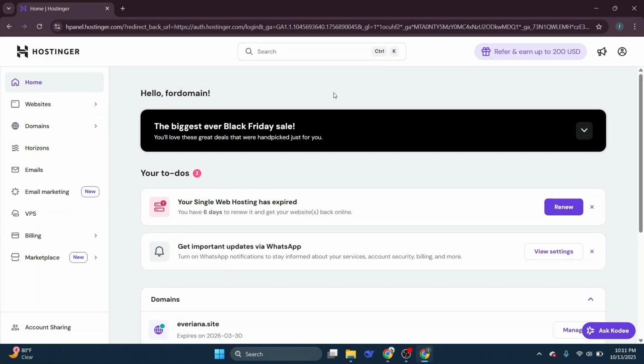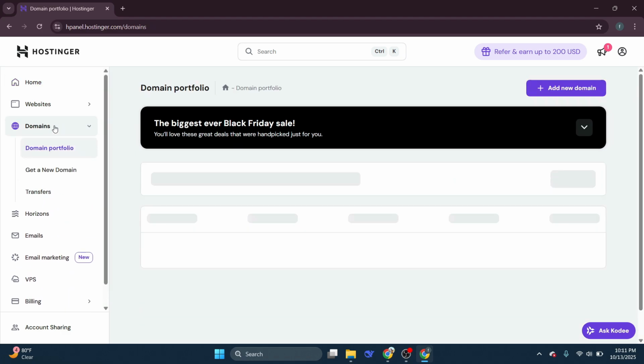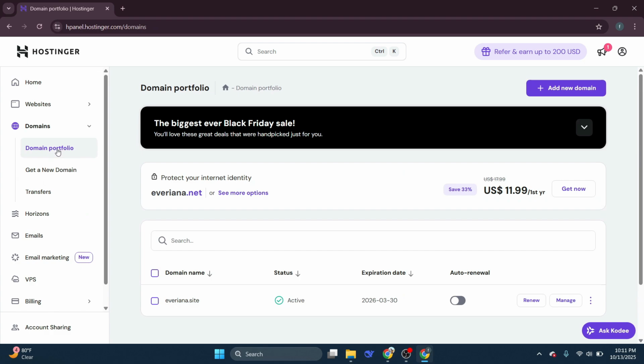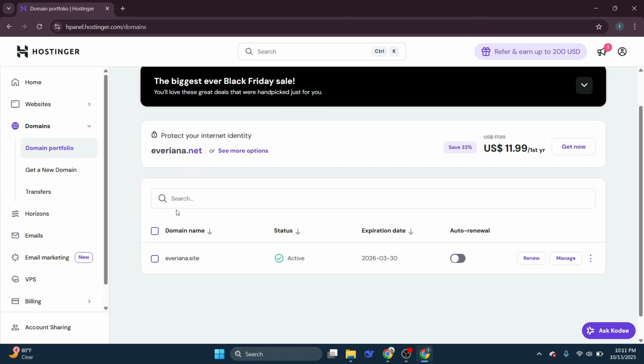To begin, open your web browser and go to the Hostinger website. After that, sign into your account and you will be on the home page. From the hPanel homepage, look for the Domains section and click on Domain Portfolio. This area lists all the domains you've registered through Hostinger.